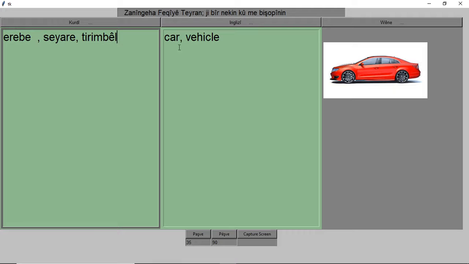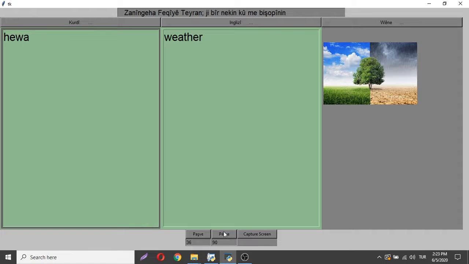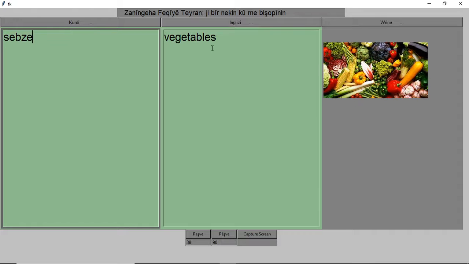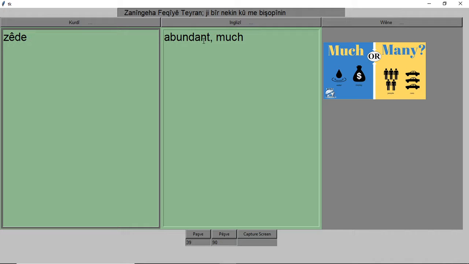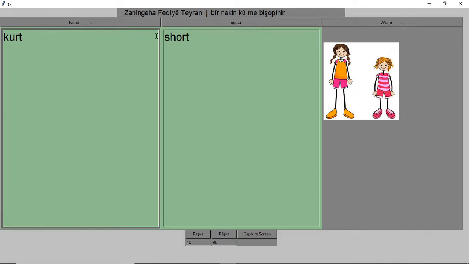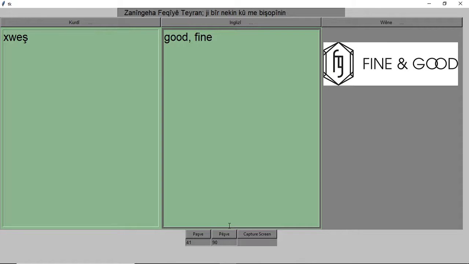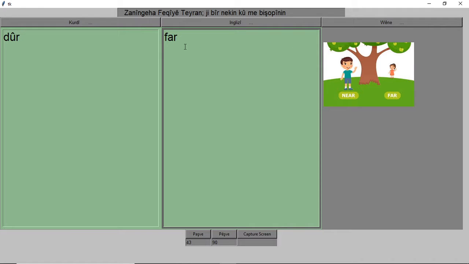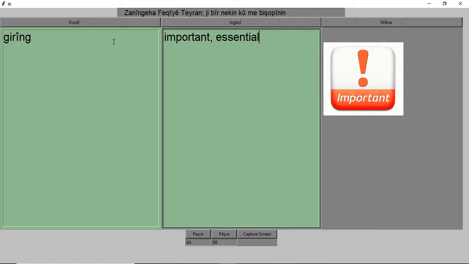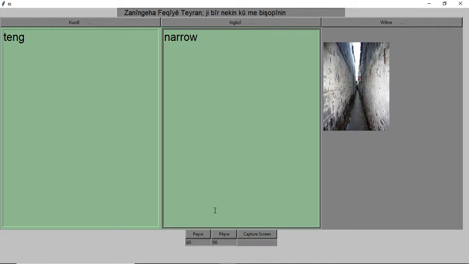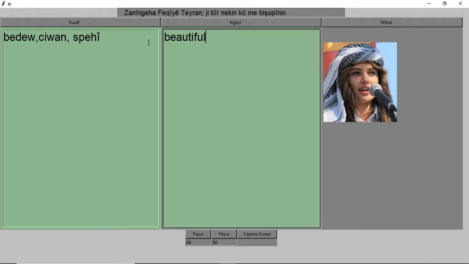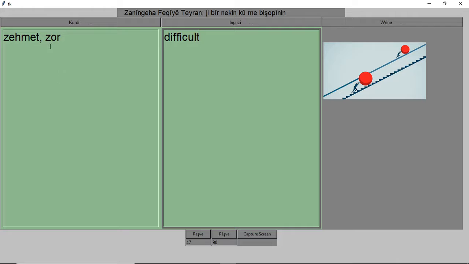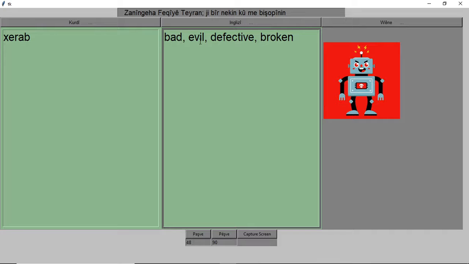Car, vehicle. Weather. Fruit. Vegetable. Abundant, much. Short. Good, fine. Pretty, pleasant, cute. Far. Important, essential. Narrow. Beautiful. Difficult. Defective, broken.